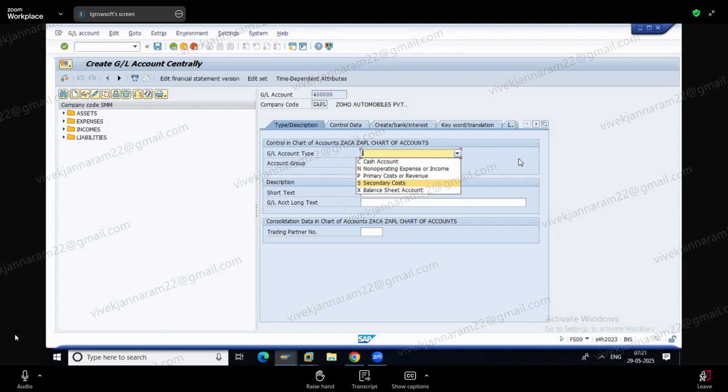Okay, so now GL account type, how many options do we have in ECC? Only two. GL account type we have only 2 options.